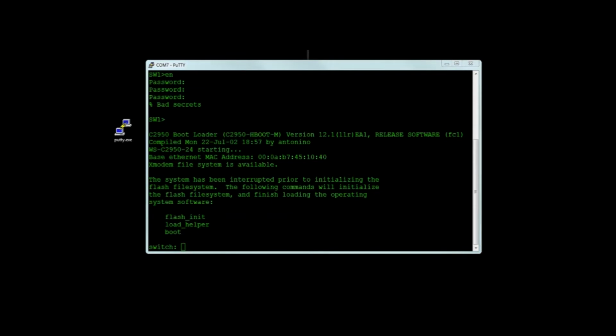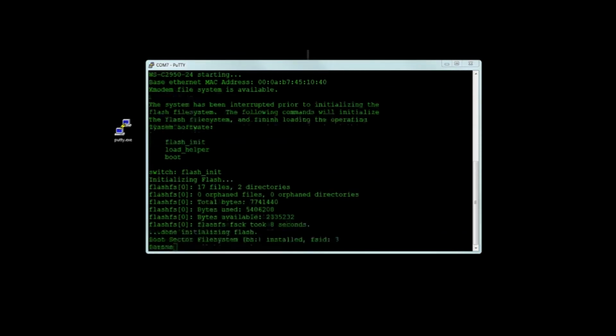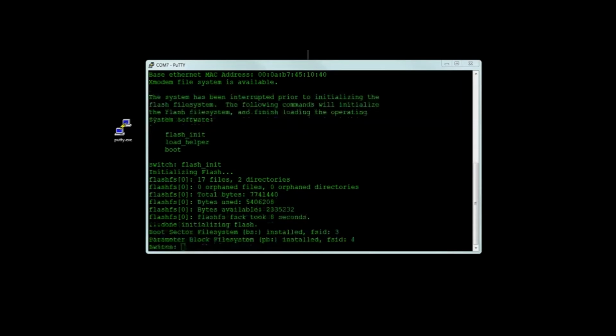ROMMON is where you need to be. Now the first command we're going to run is flash_init, and what this does is it initializes the flash in ROMMON. The next command we're going to run is load_helper, and what this does is it loads any boot helper images that you may have on your device.